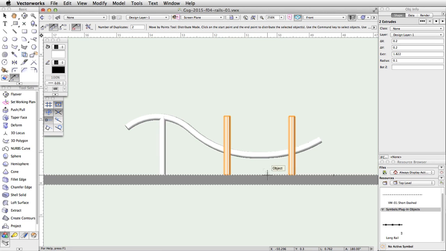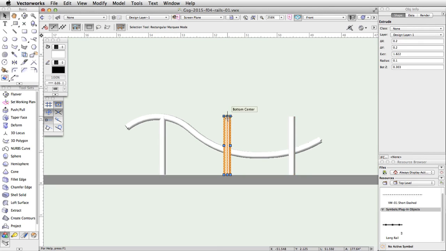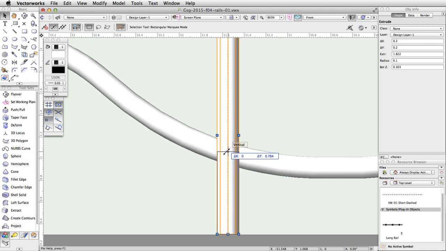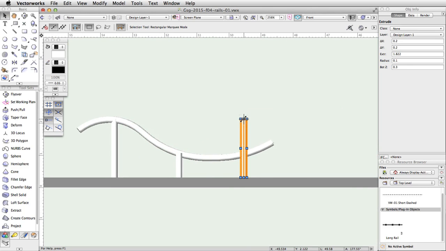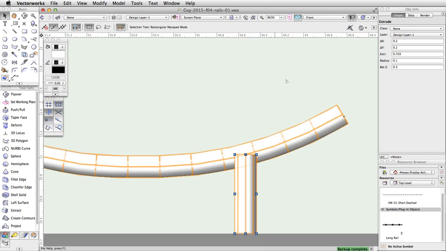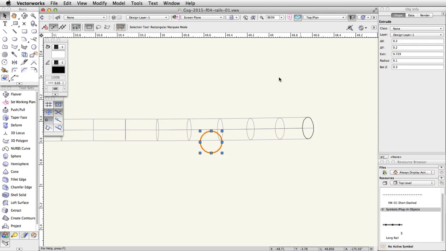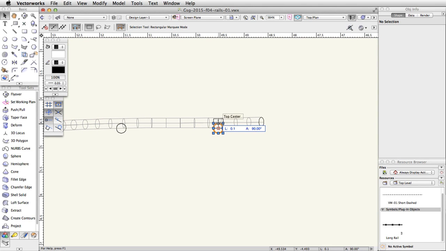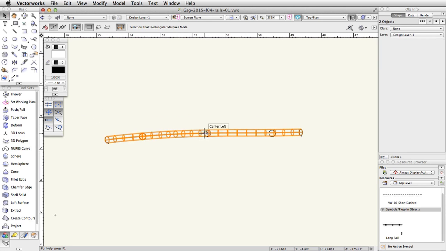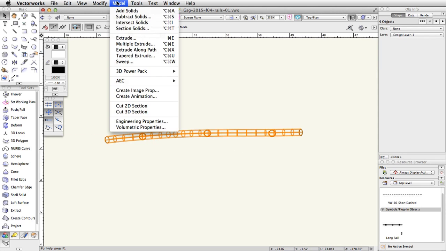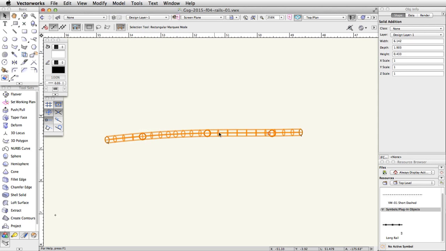Now let's adjust the height of the other posts. Select the middle post, click the top middle blue control point of the post, and move the cursor down. Once the top of the post is within the rail, click again to adjust the height. Repeat the action for the other post. Switch to a top plan view and confirm that all posts are under the rail. Adjust the position of the posts if needed. Select the rail and the 3 posts, go to Model, Add Solids to combine the objects into one solid addition.